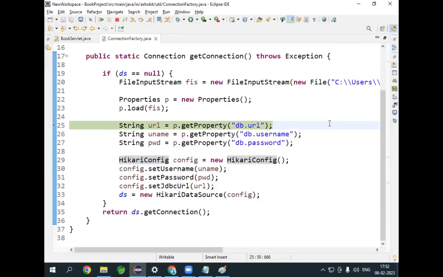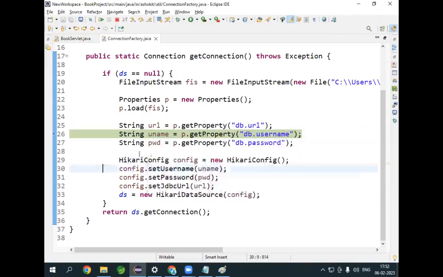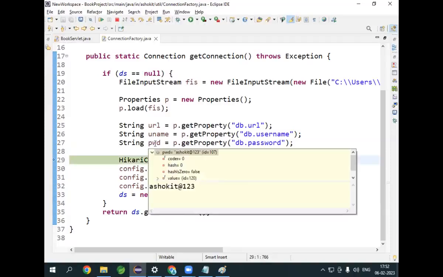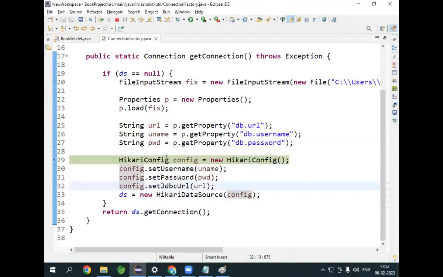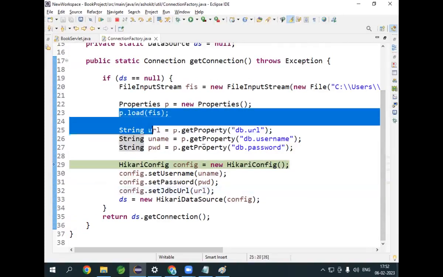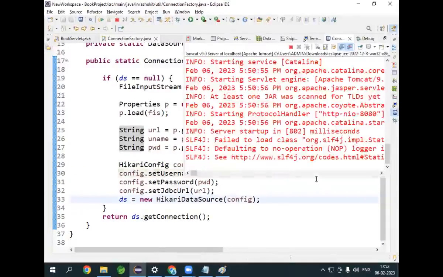What is the purpose of p.getProperty? To load the properties data based on the key, URL. Am I able to get the database URL? Yes. Next one, username. Am I able to get the username? Next, password. Yes, I'm getting the password. Suppose you are not able to read that file data, you need to debug this code line by line and see which data is not coming. Then you need to understand that problem and fix it. So with this, I'm able to load the properties file and read the data from the properties file also. Then I'm going to create the connection pool.